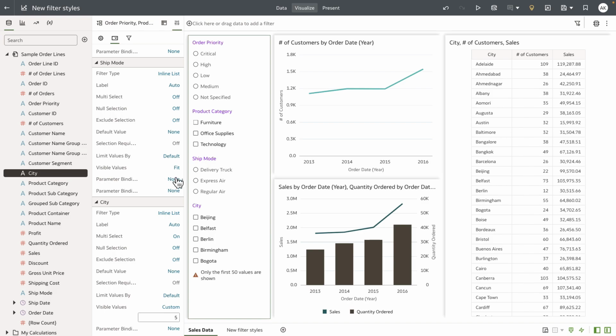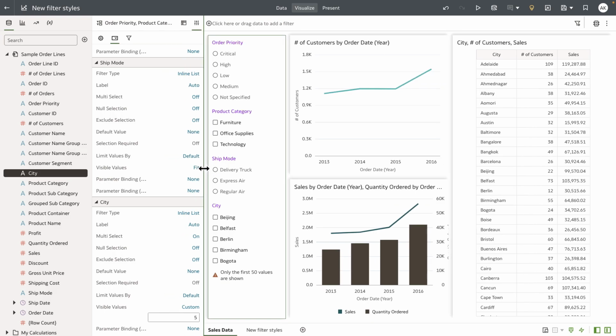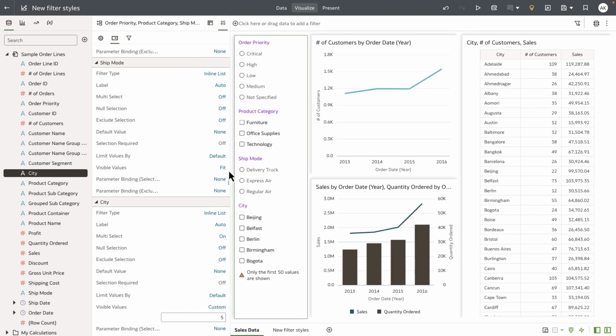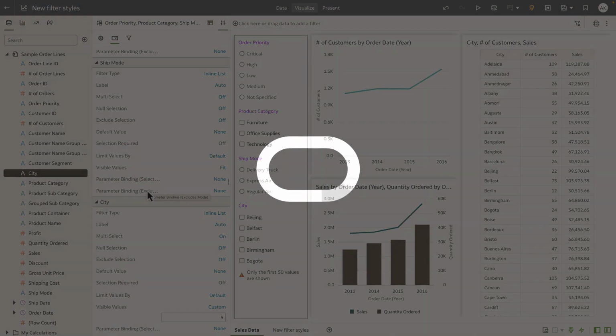And we've also added the parameter binding experience for both the selection and also the exclusion list for the inline list filter as well. The exclusion list parameter binding is a new feature that we've added to the product that allows the user to now bind a parameter to the exclude mode of each filter type. That way, any values that are part of the exclusion list can be passed on to other filter columns across the workbook in different canvases that are bound to the same parameter.